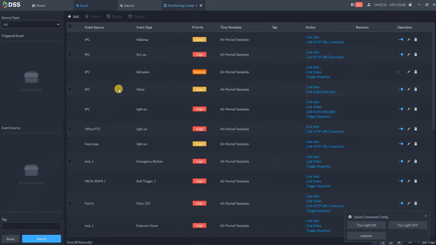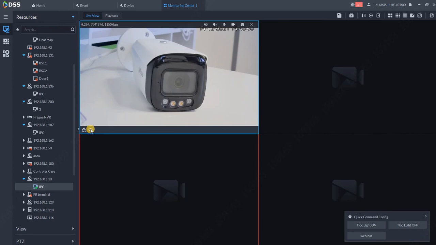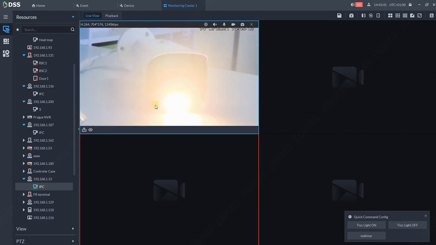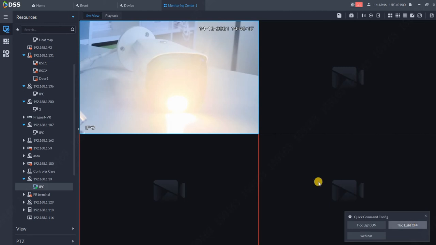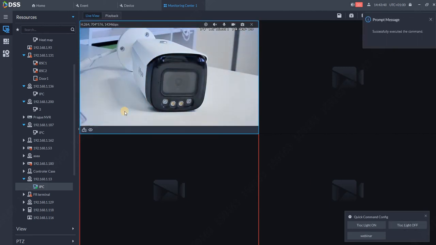If we go back to Monitoring Center, you see I got a new button over here which is called Webinar. Now I will turn it on. So you can see I can now turn on the light. These buttons are also visible in the mobile application DSS Agile 8. So you can actually trigger this also from your mobile phone.